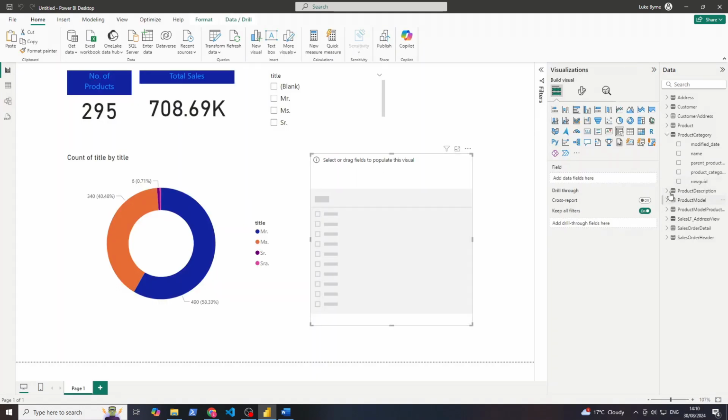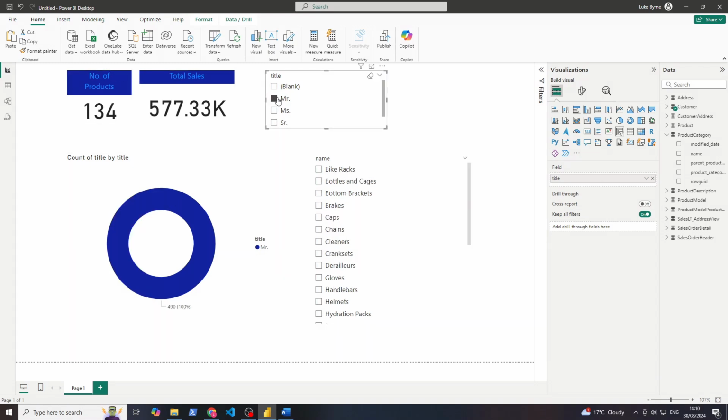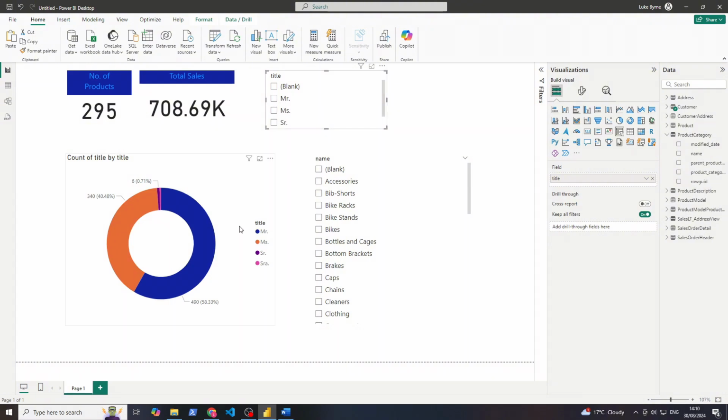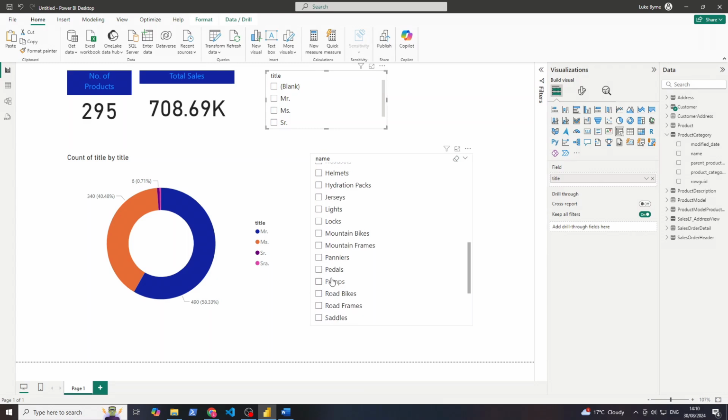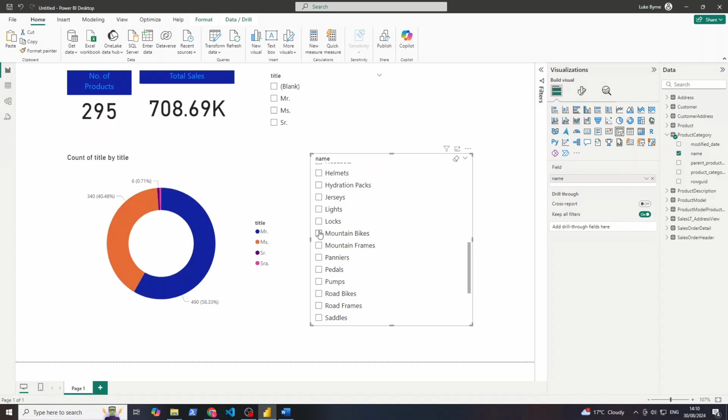So now in here, let's make sure that's back on category. We click brakes, and we see that that's now reflected in all three of the products, sales and the chart. And the same up here with title. If we change the title, it changes that. So if we say, for instance, let's just pick something random, pumps, two products, no sales. Panniers, one, no sales. Locks up. Not really selling much, are they? So mountain bikes, there we go.